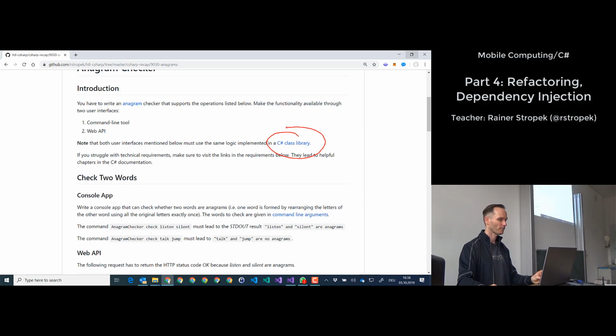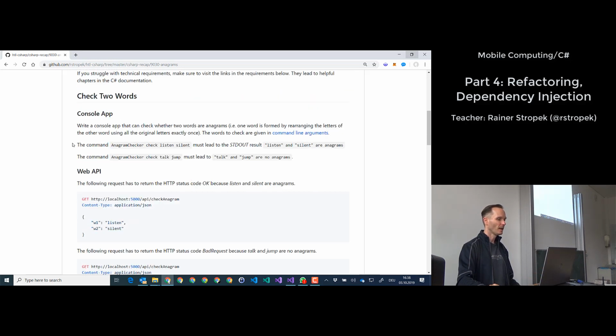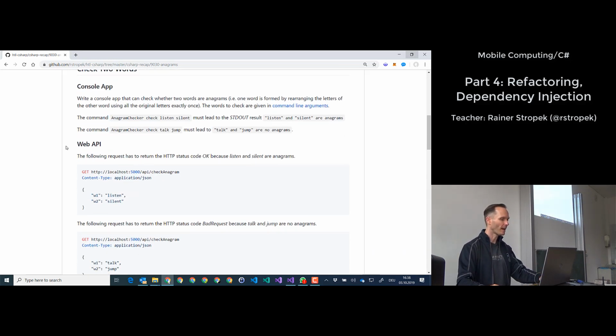I'm pretty sure. Next one, functionality. The first functionality that I would like you to build is an anagram check functionality. I can specify two words, for instance, listen and silent, and then the anagram checker will tell me whether they are anagrams or not. This should be available as a console app like this: anagram checker, check, listen, silent, and it should say, yes, these two words are anagrams. And I want exactly the same as a web API.